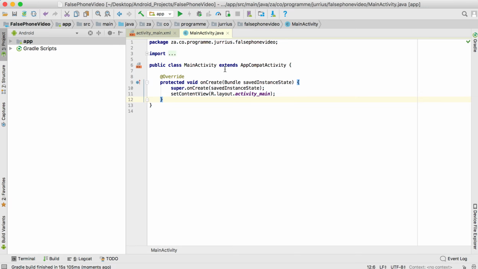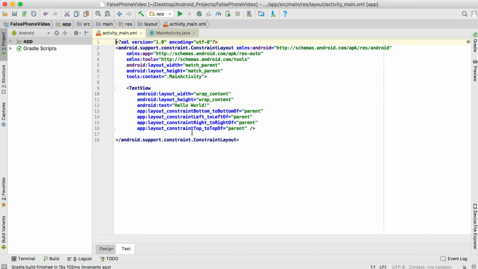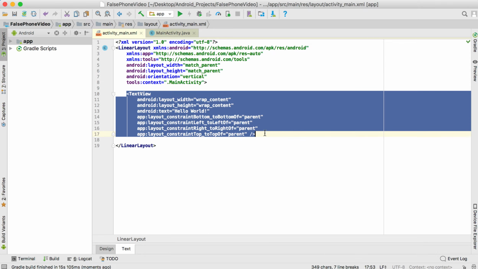Okay, so in this project, you can see it's basically just an empty project. So let's go to the layout quickly, and I'm going to change the constraint layout there to a linear layout. I'm going to set the orientation to vertical, and let's remove that text view.